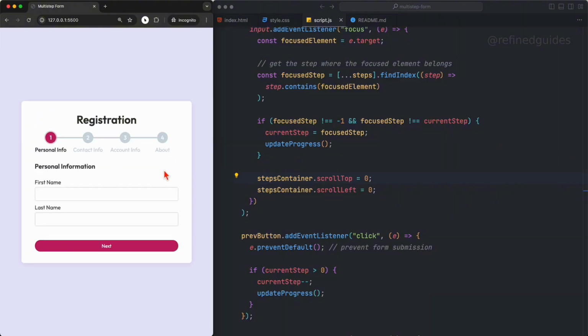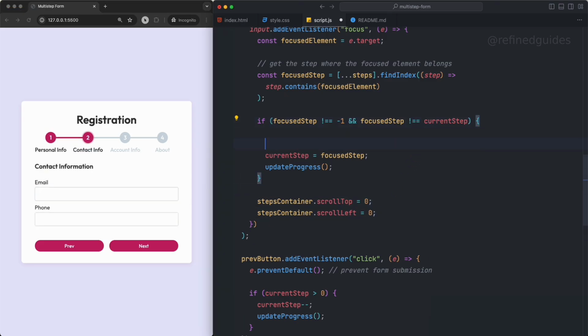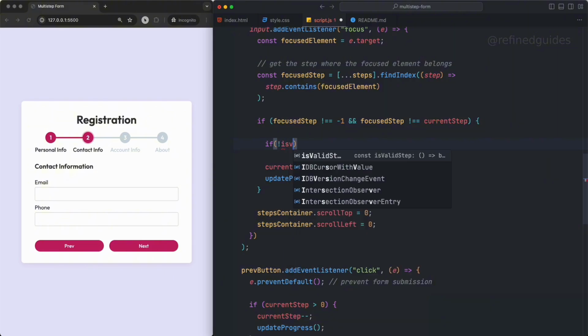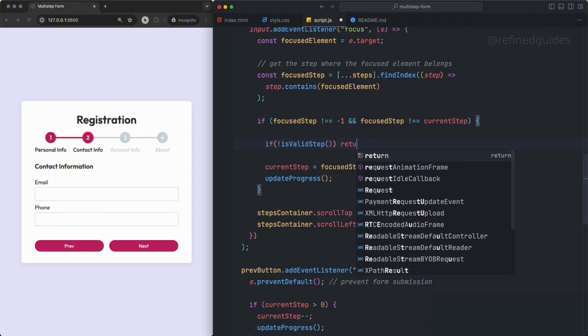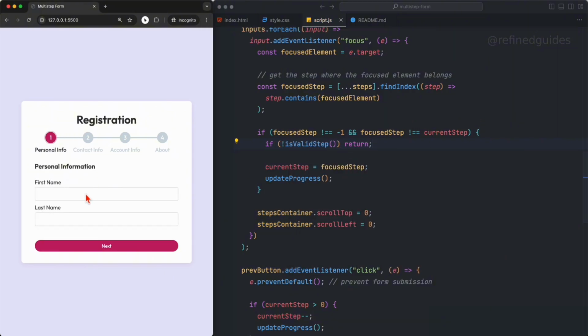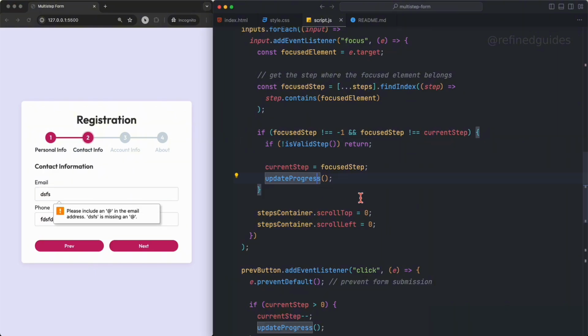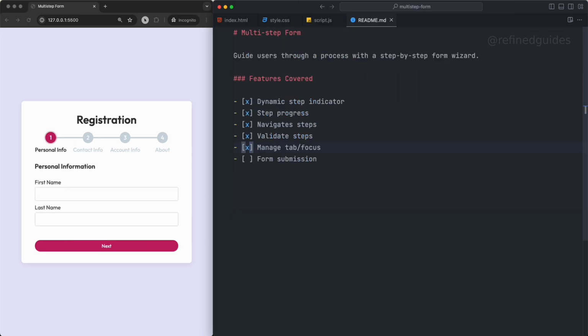However, navigating form steps with the tab key should maintain validation. So here, I will validate the form step as well. As you can see, when I press the tab key and the current step inputs are not valid, I get a validation error message. And that's how to manage input focusing with tab key.